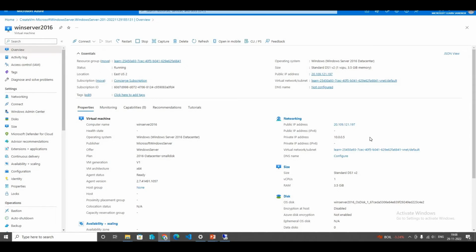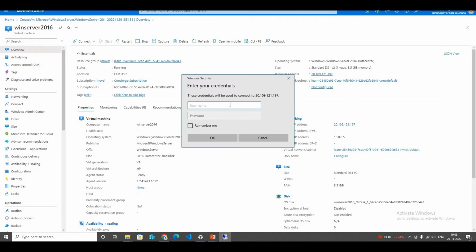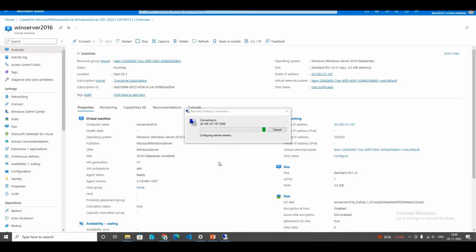So I am in the Azure portal. I have a Windows VM, a Windows Server 2016 server, and it is currently up and running. For example, I can log into this machine. I will show you. I am going to log into this machine by providing the credentials. Let's connect to this server through RDP.